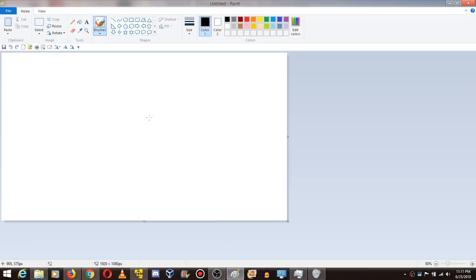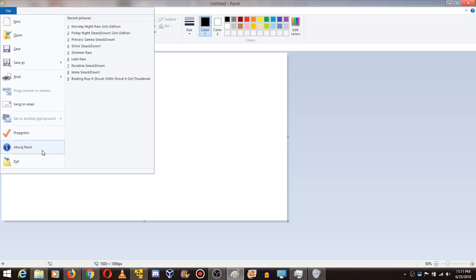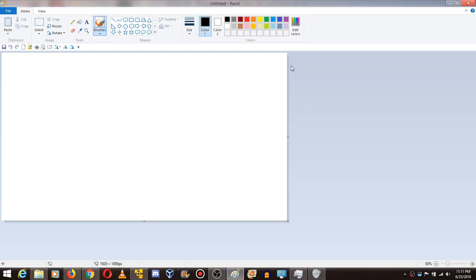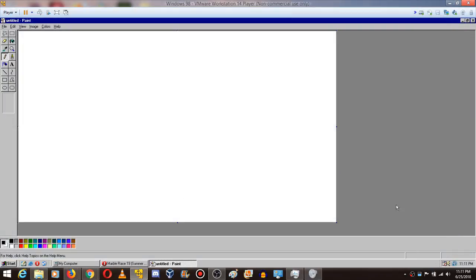Yeah, but I'd rather prefer this over this, because this is actually a lot simpler. And plus, it's actually a lot easier to get with. Yeah, this look of Paint was debuted in Windows 7. So, as you can see, I can draw.